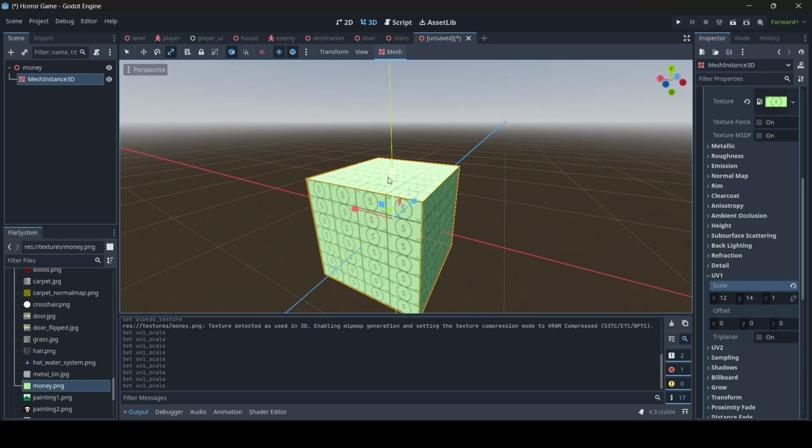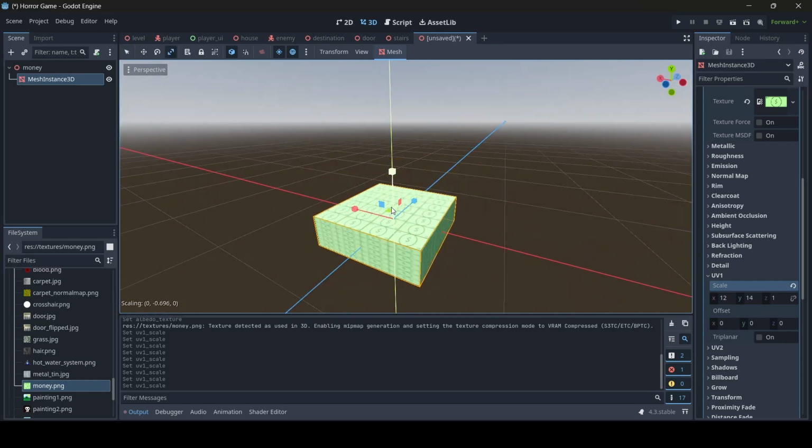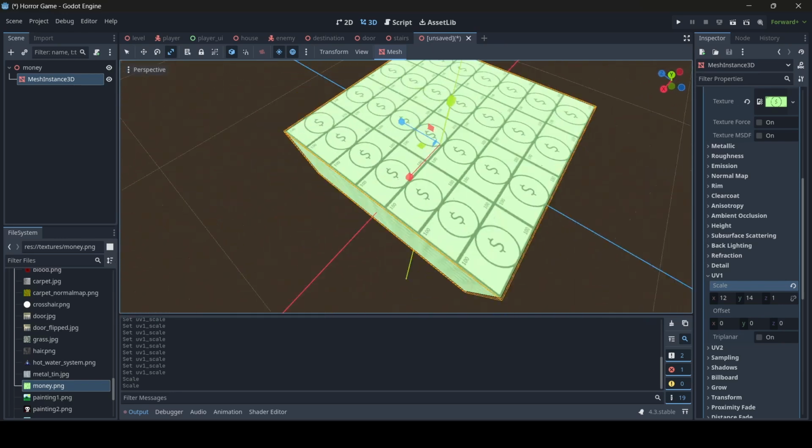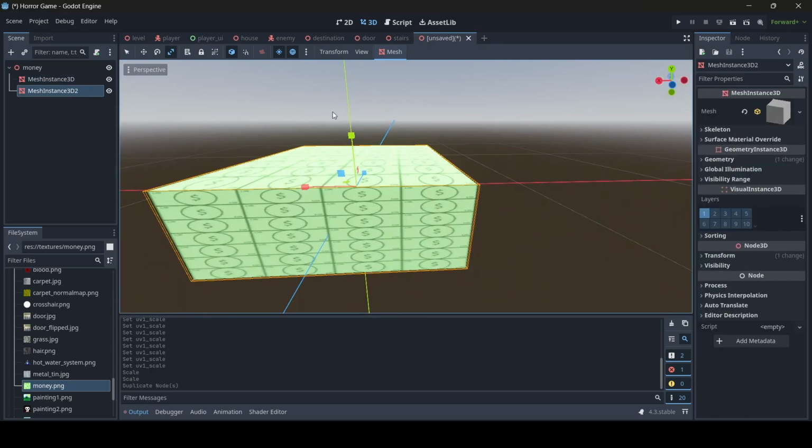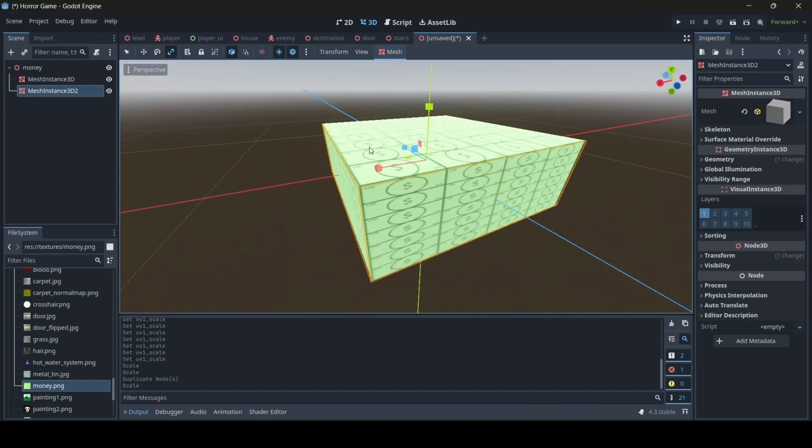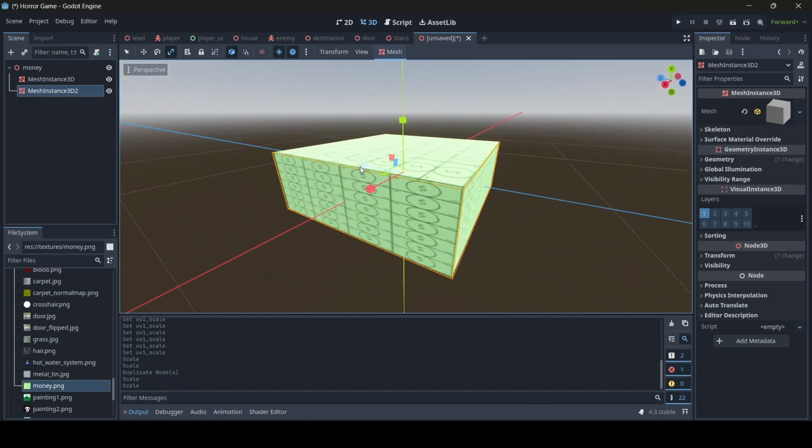So what I'm going to do is squash down the money a bunch, so then it's something like this, and then I'm going to duplicate the cube mesh, squash it down a bit, and then pull it out to the sides a bit like this.